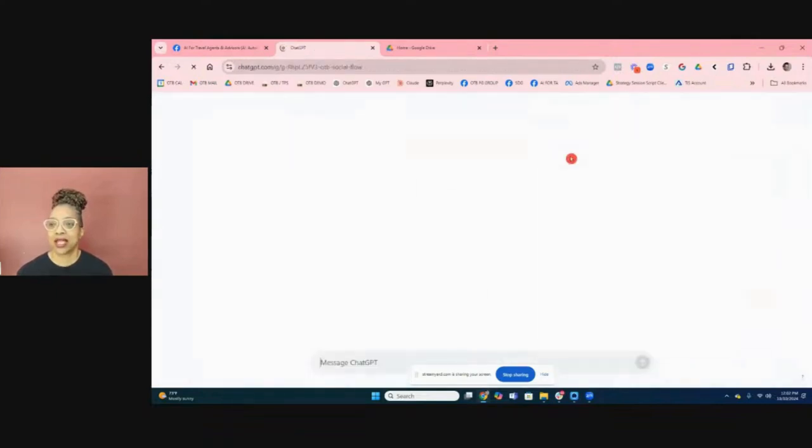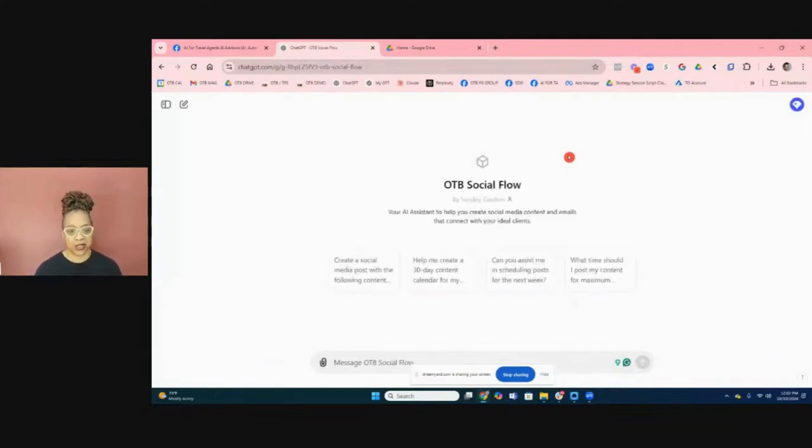Once you log in, if you need to create an account, my recommendation is just go ahead and create yourself a ChatGPT account. It's going to take you to this custom GPT that I've created. Again, it's called OTB, which stands for Online Travel Boss, Social Flow. I designed this to allow you all to throw away all the prompts that I've been giving you on how to create social media. Those prompts are already embedded into this GPT. So you don't have to cut and paste the prompts. You can just go straight here and utilize the tool to get what you want.